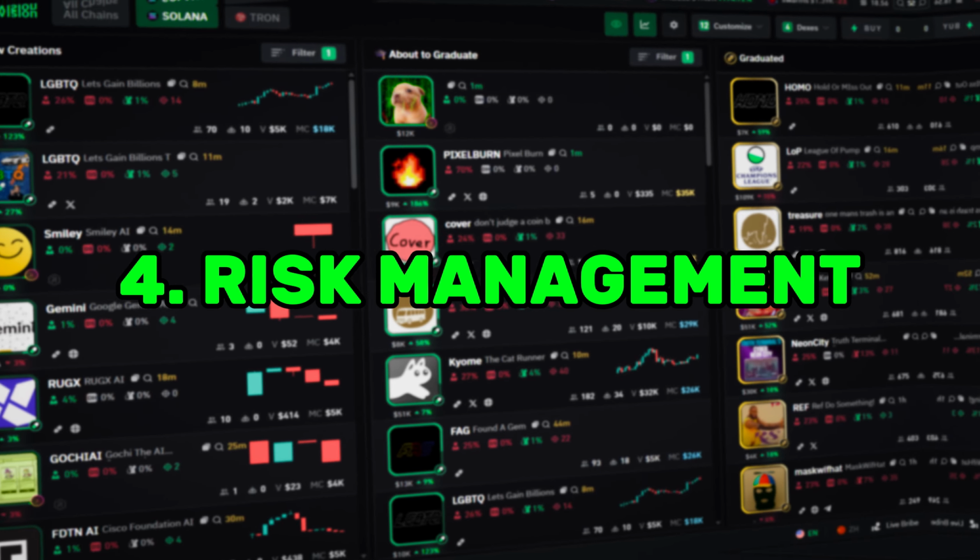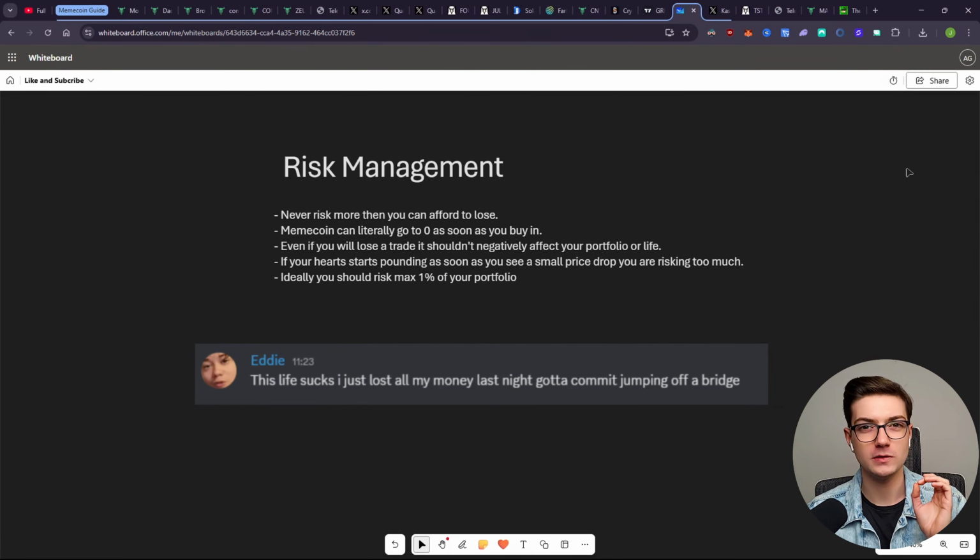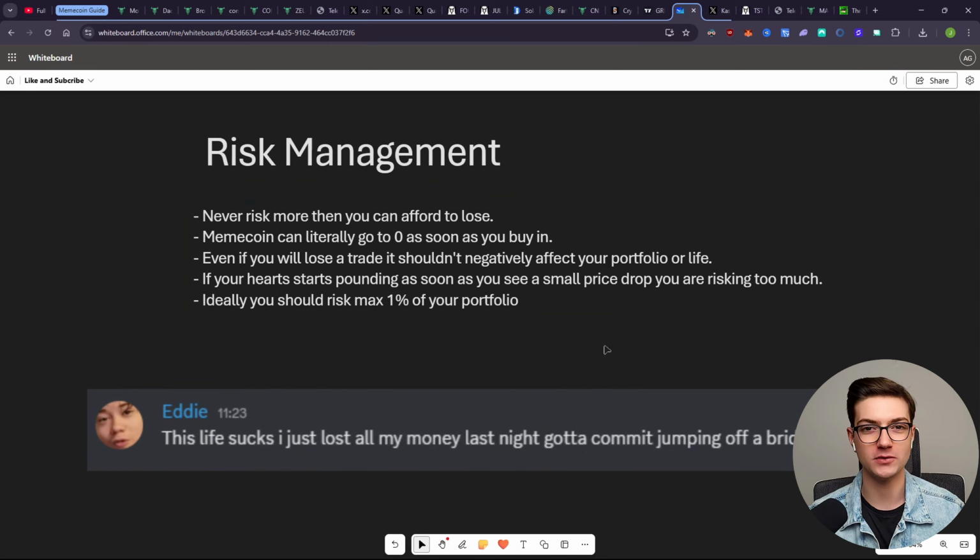So even if you find the perfect meme coin to trade, you will lose all of your money in the long run if you don't have proper risk management. If you ask any stock trader or hedge fund manager what's the most important thing in trading, they will always say it's risk management. The simplest rule is to never risk more than you can afford to lose.